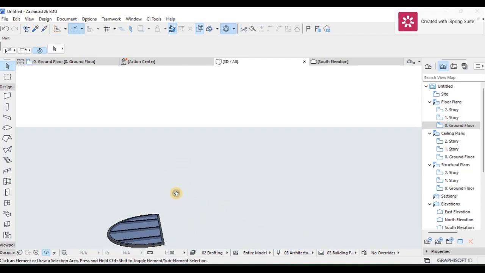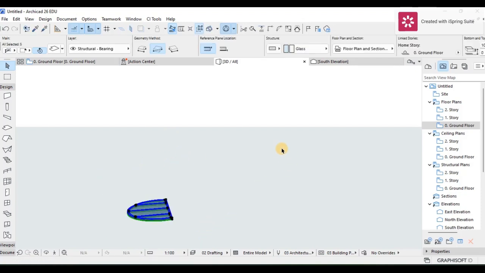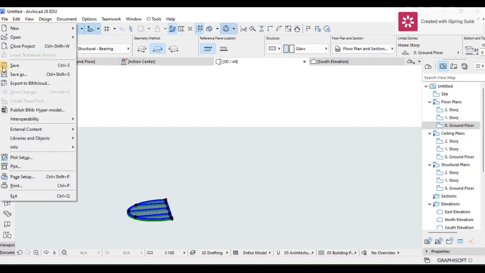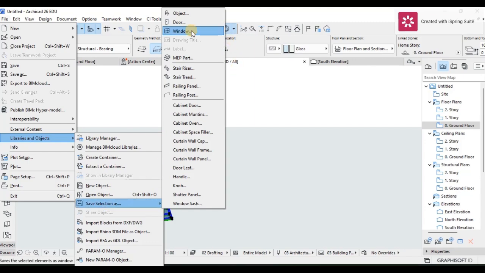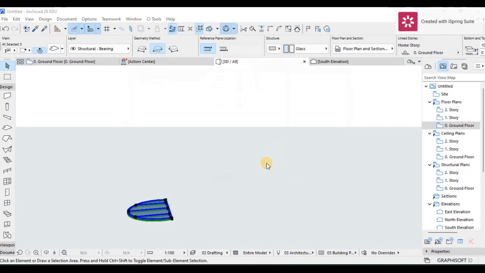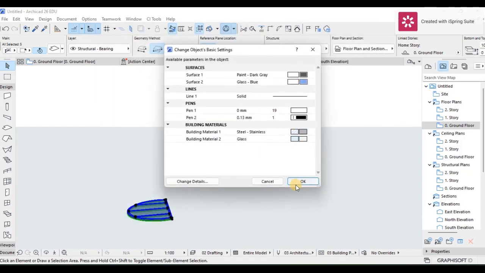So I'm just going to save it as a window first, and I'm going to show you something that's going to happen when I save it first. I'm going to go to File, Libraries and Objects, Save Selection As, and I'm going to save it as a window. Then I'm going to call it Arc Window 2. Then I'm just going to save it, and I'm going to press OK.